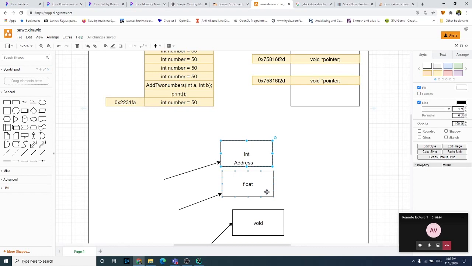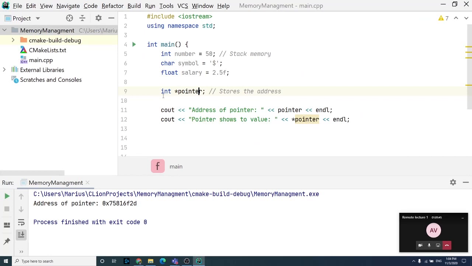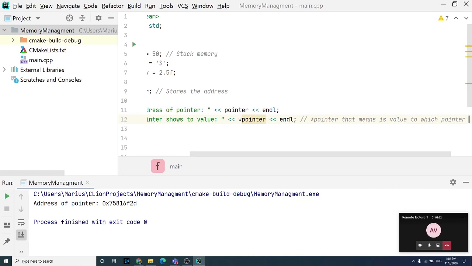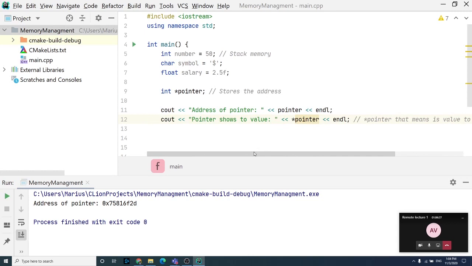If you show to int, float, or void, you need to think about which data type you're using to manipulate data through the pointer. In our case, when you write int, you're using an integer pointer, and for an integer pointer you try to print out a value. When you write asterisk pointer, that means the value to which the pointer points. Yeah, and here we have the pointer that shows to the value. For example, at the moment it doesn't show to any value. And when you're calling the pointer, you're calling the pointer address.